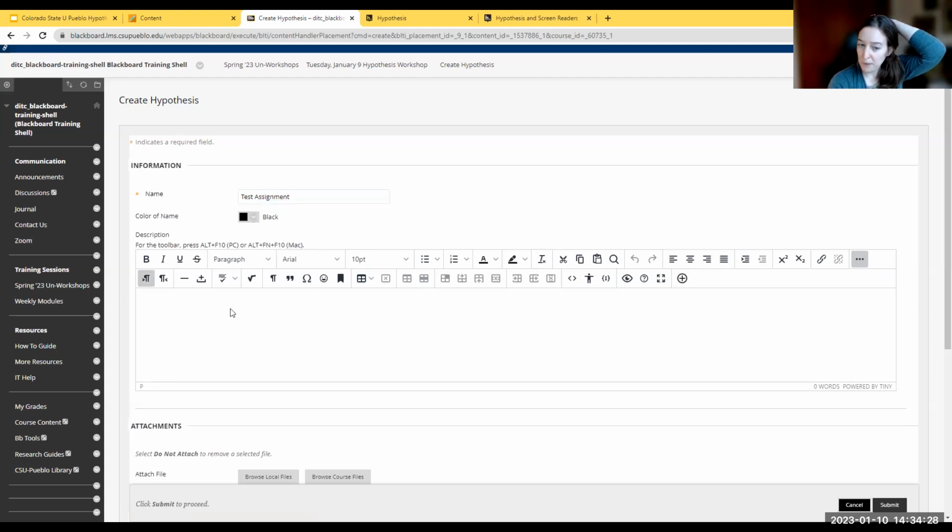We always recommend that you do post some instructions for students. We do find that the more specific you are and clear with them about how many annotations you want them to make and what kinds of annotations you want them to make, the more successful everyone is and the more meaningful their annotations will likely turn out to be. So this space is for you to do that.